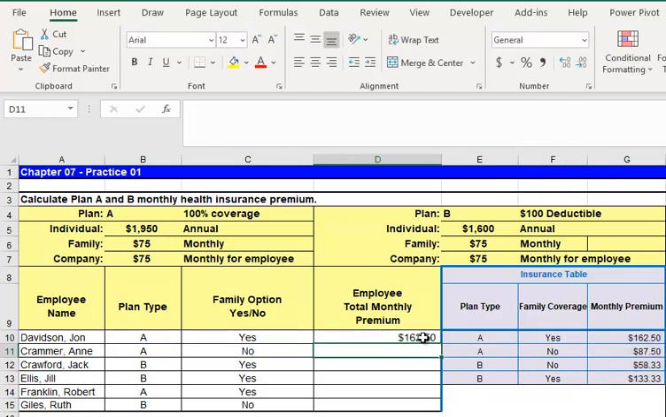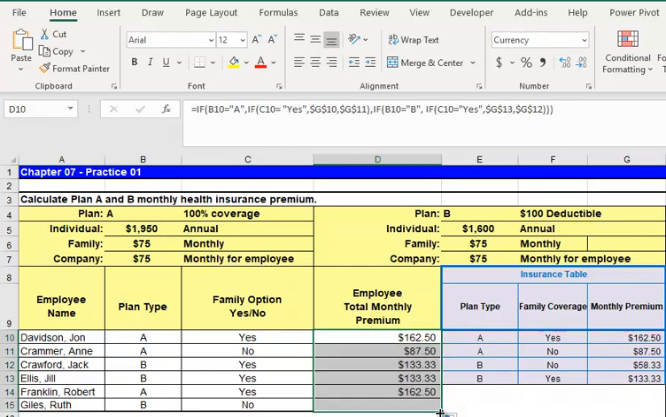Notice it picked up the 162.50. Now I'm going to grab the fill handle, and drag downward for all of our employees. Here, if B10 is A and C10 is yes, then get the 162.50. If it's A and no, then go get the 87.50. If it's B and yes, here it is, then get the 133.33. That happened for these two employees. If it's Plan A yes, get the 162.50. If it's Plan B no, get the 58.33.